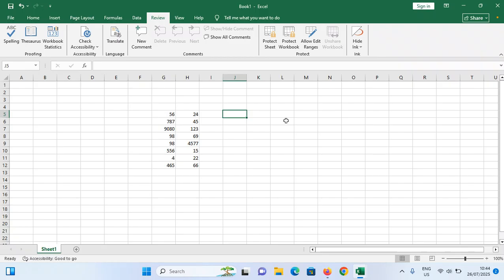To do that, first you need to select an empty cell, then type equal and VALUE, open the bracket, then select the first cell where the issue happened, then close the bracket and hit enter. Now it is converted into a number.